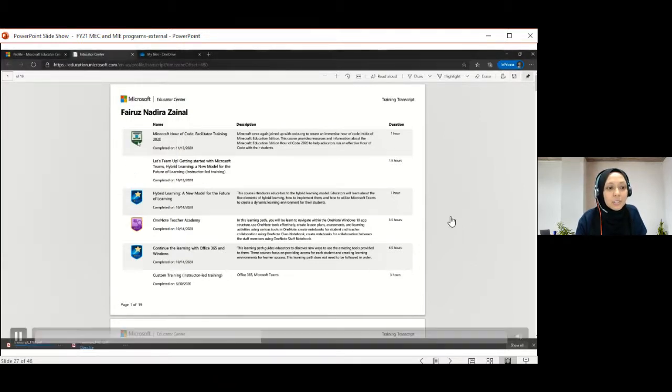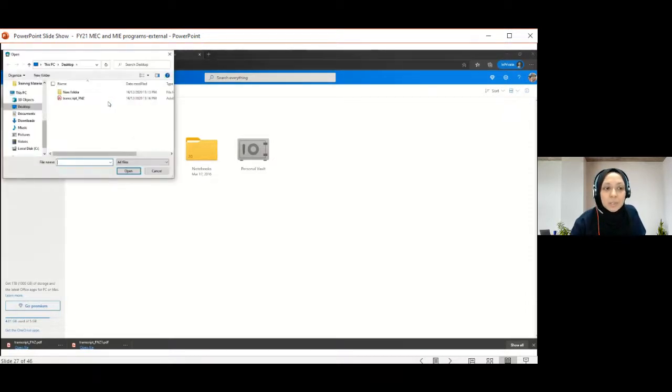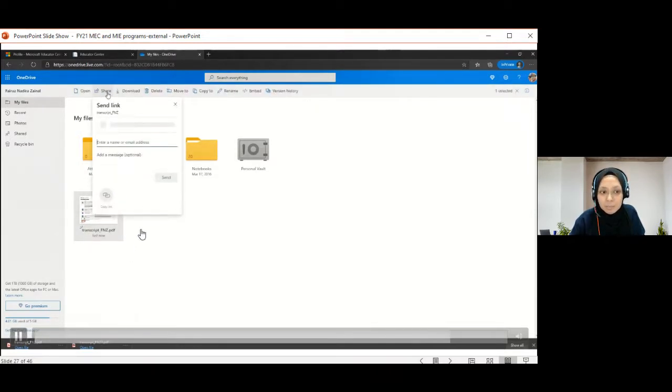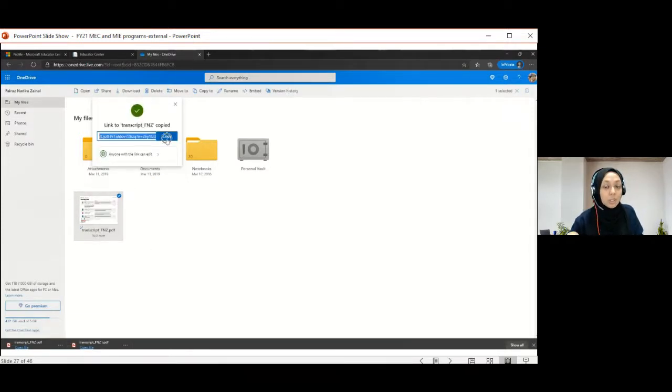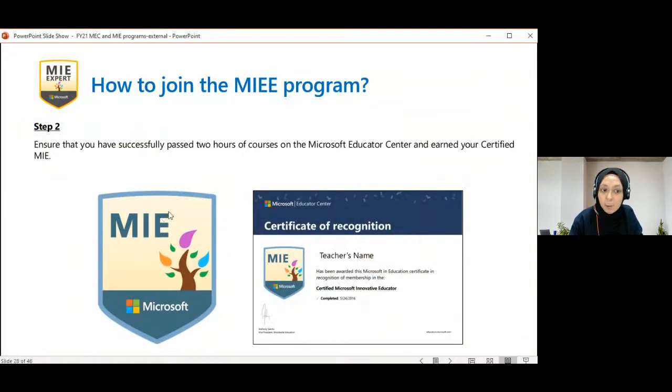So bila dah save, right, kita nak upload dalam OneDrive. Okay. Ni sebagai contoh lah, kalau nak guna cloud storage lain pun tak ada masalah. Ni just tunjuk macam mana kita nak upload transcript kita dalam OneDrive. So bila kita dah upload dalam OneDrive, kita boleh copy link kepada transcript ni, right? Dan kita boleh masukkan dalam nomination tool nanti. Bila cikgu-cikgu nak apply kan for MIE expert, you need to do this sebab we need to see your transcript, right? And prove that you have MEC profile. Okay? So that is step 1, right?